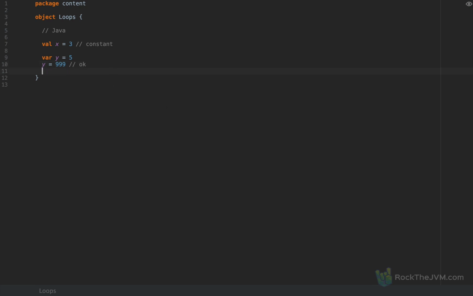Now, after that, we learn of the concept of a loop. So we can say while y is less than 9999, we can say println, "hey ma, I'm looping", and then we can increment y, saying y += 1. That is y = y + 1.